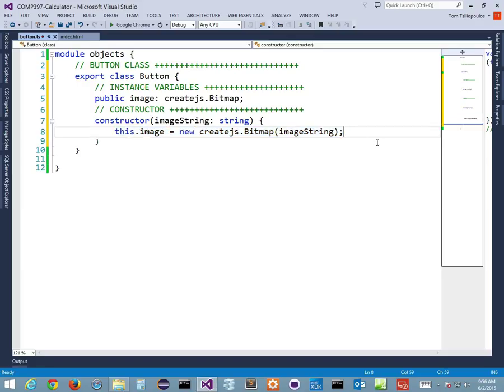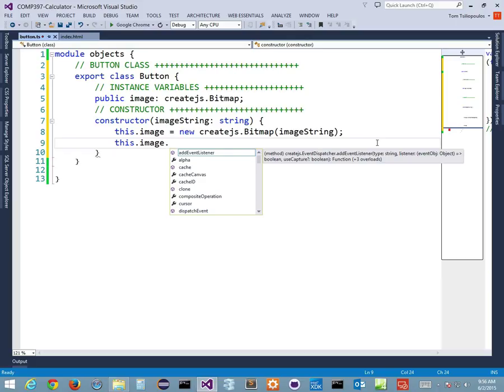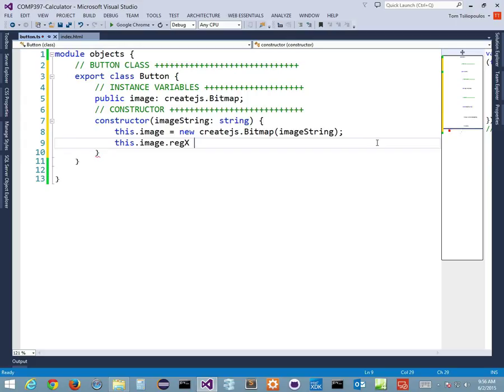The other thing I want to do with my image, if you remember how I did this, I want to say this.image, and because it's a bitmap, I also have all the properties of the bitmap. My registration values, my regX, which is the focal point, the rotational point from my image, just like we did last time, is equal to this.image.getBounds, getting how big the image is, .width times 0.5. I'm doing that here in the class, so every button that I create does this.